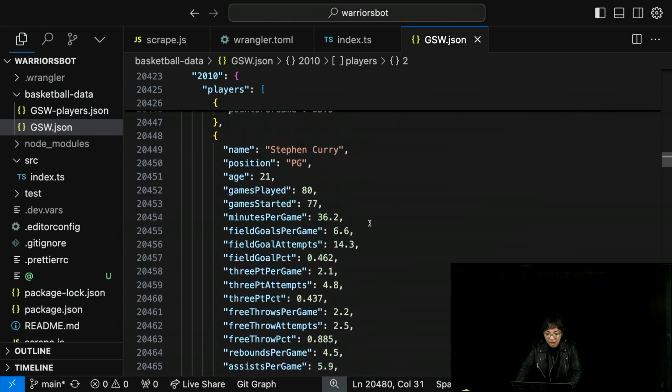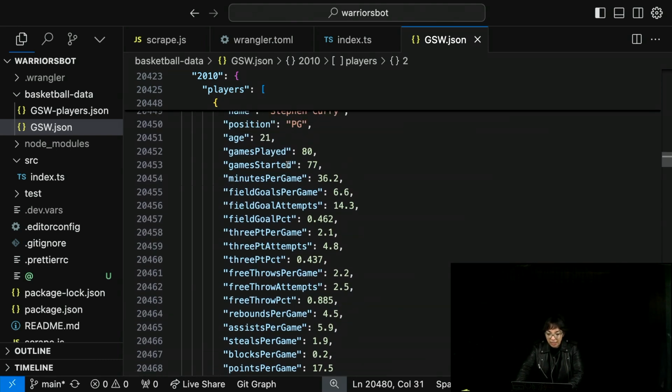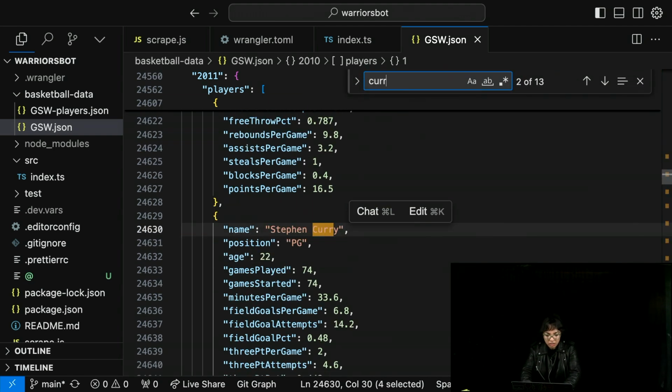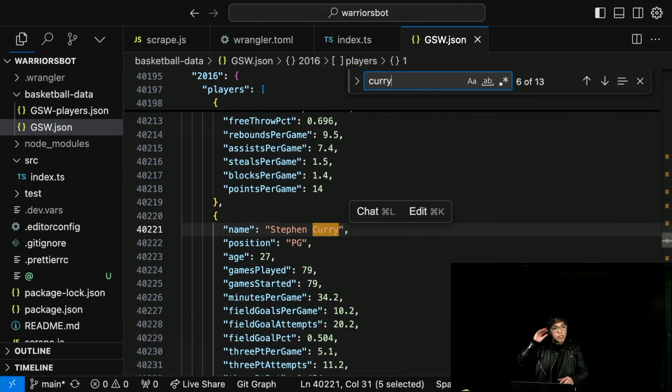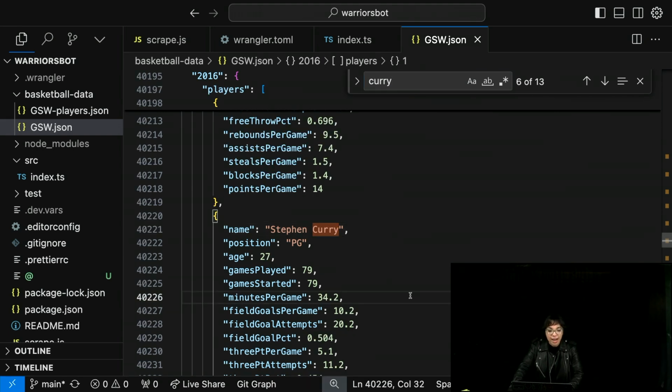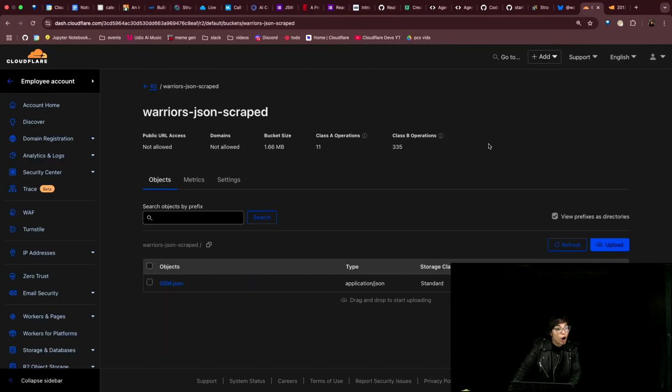Oh, look, Stephen Curry. He was 21? Oh, that was a while ago. Curry, 23. He keeps on going up in age because he's been playing so long. That is so cool. So much data. So we have this JSON file, and then we upload it to R2, so we can quickly, programmatically hit this data and then get a response back.